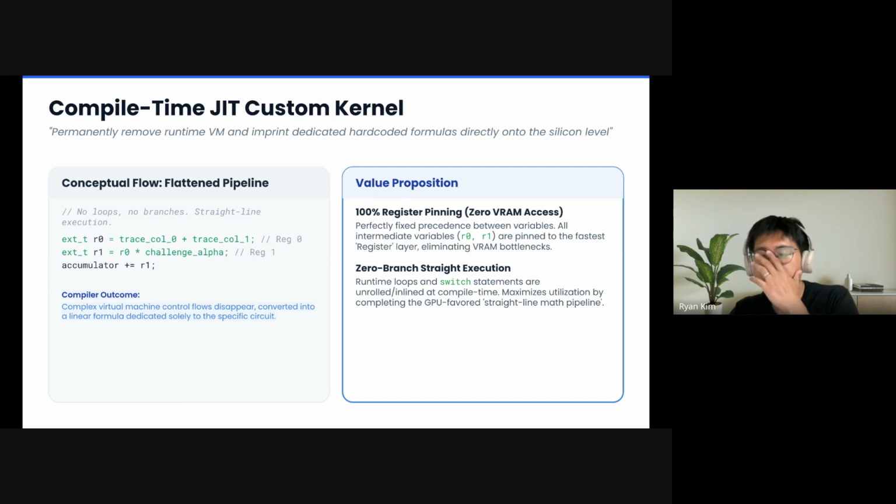The effect. Number one, most intermediate values pin to GPU registers, very little VRAM access for the computation itself. Number two, there is almost no branching for the common chips. The opcode switch is gone and the GPU math pipeline stays full, the math unit saturated. And this is what the compiler unlocks, and the interpreter version exists today because writing a custom kernel for every circuit by hand is impossible. The compiler does it for you per circuit at compile time, no VM.